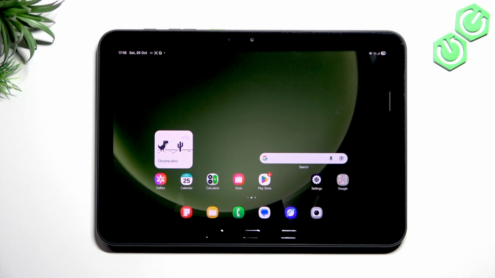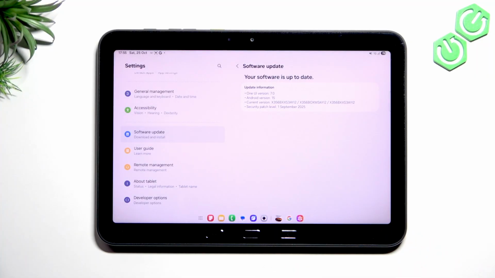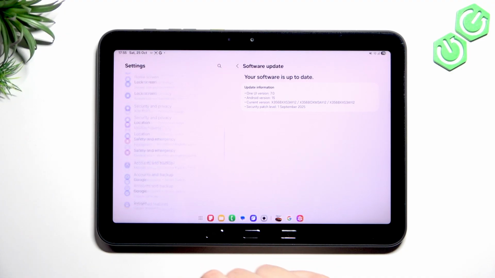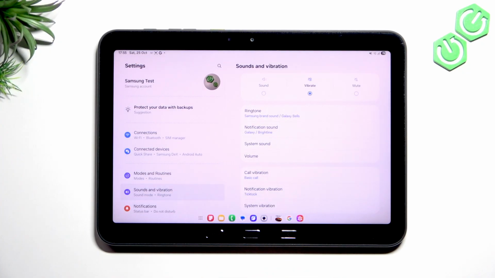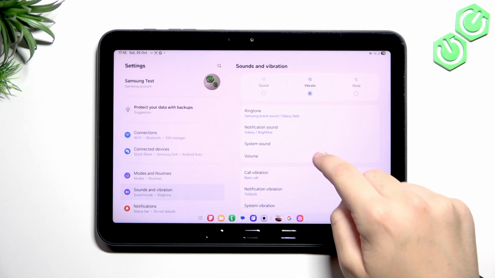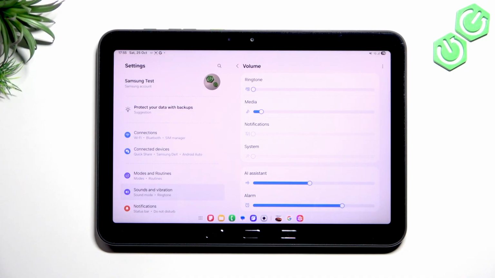So what you guys want to do is go over to the settings first. Now here in the settings, we wanna adjust the media and the call volume. So go over to sound and vibration. Now select volume. And right here, you can adjust the media volume. You can also adjust the call volume here.